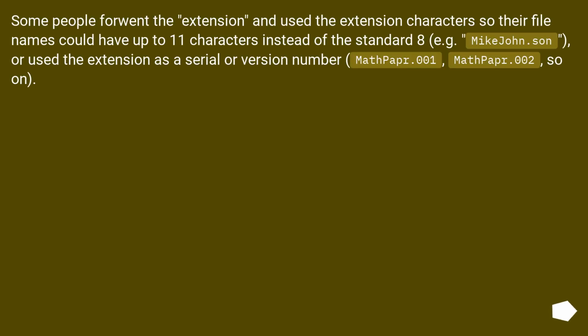Some people forewent the extension and used the extension characters so their file names could have up to 11 characters instead of the standard 8, for example, MikeJohn.son, or used the extension as a serial or version number, mathpaper.001, mathpaper.002, and so on.